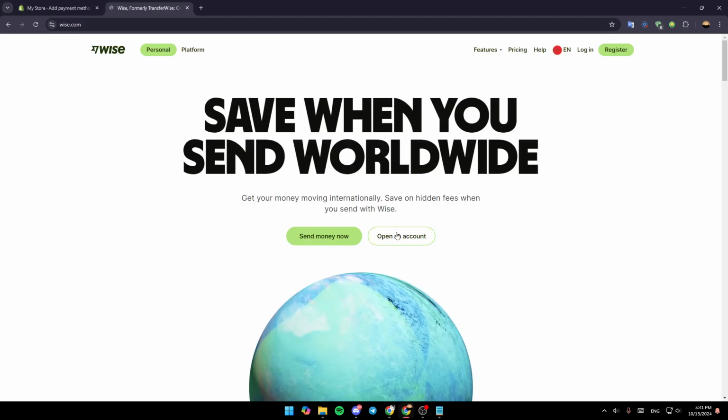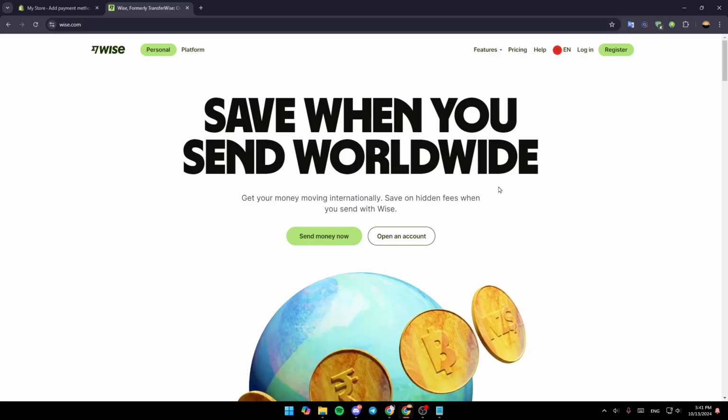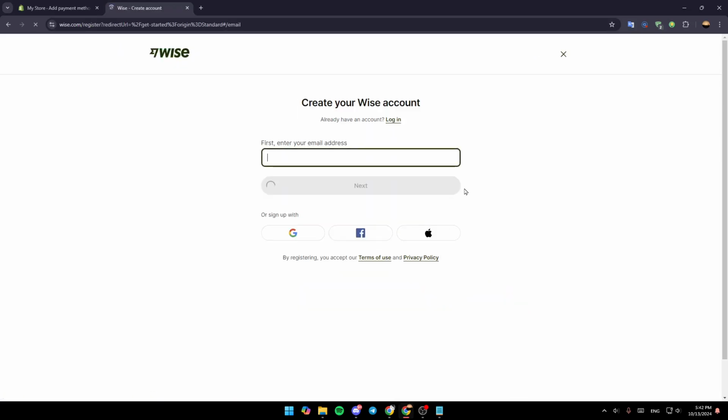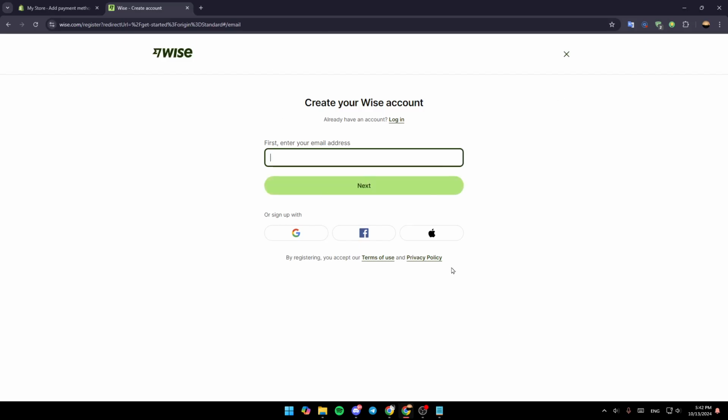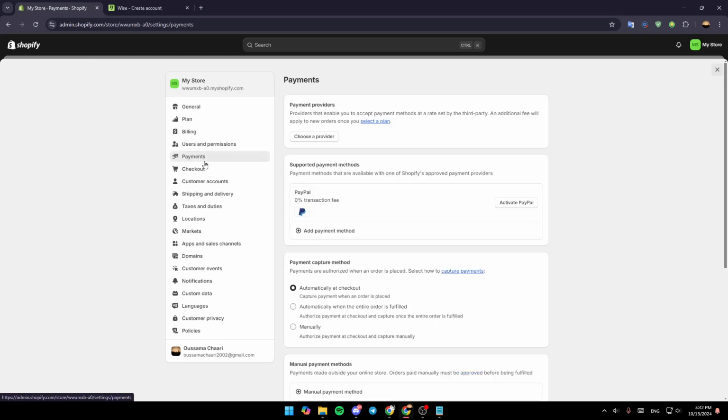And then if you don't have an account yet, make sure you open a business account. Click on open an account and then follow the steps to create your Wise account and to get your Wise card. After that, you can just add your card details here in payments on Shopify, and then you're going to be able to connect it to your store.